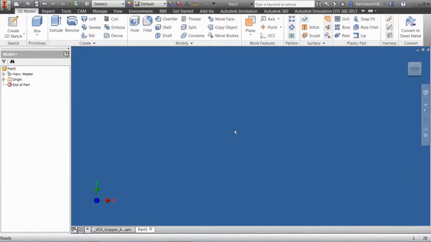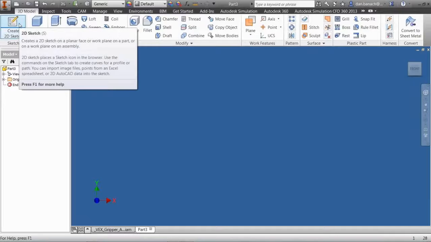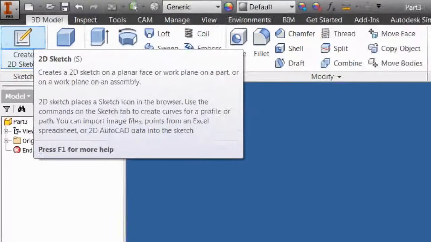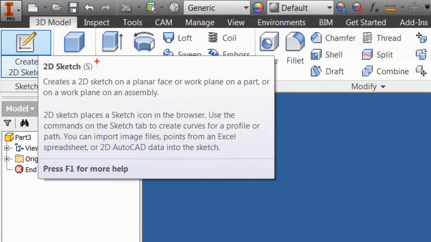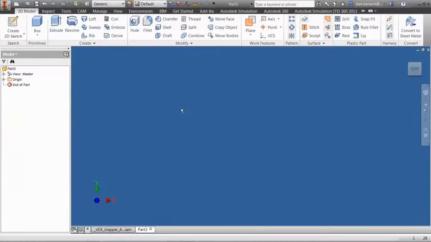So just like I mentioned before, now I'm in my part file, you'll notice that I'm not seeing my sketching tools. Right up at the top, I don't have a tab for sketch, and the reason is I'm not in a sketch environment. So we have some different ways to do that. On the left-hand side in the browser, I can just click on Create 2D Sketch. I also want to point out one more thing. When the tooltip appears, whenever you see the command option in parentheses, that's going to be your shortcut key. So of course this would be the letter S for creating a sketch.